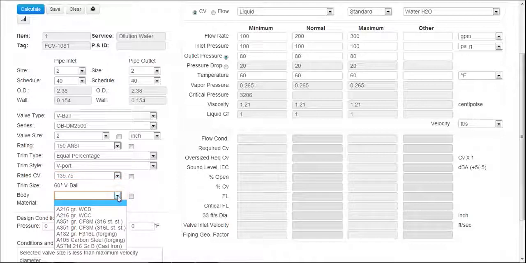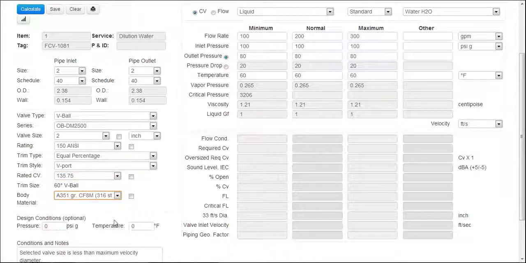We will choose a 316 stainless steel body material. You can also enter the optional maximum design pressure and temperature that the valve will ever see. When you calculate or move to another field, the box will turn red and a warning note will appear in the Conditions and Notes text block. This will also appear on the results printout form.